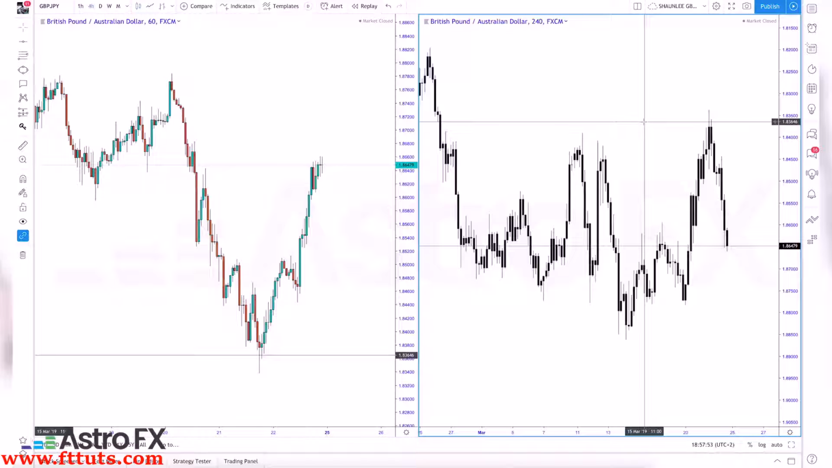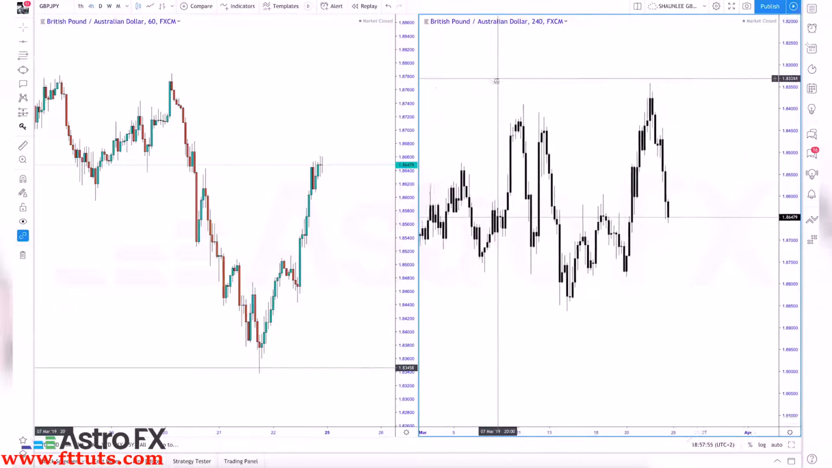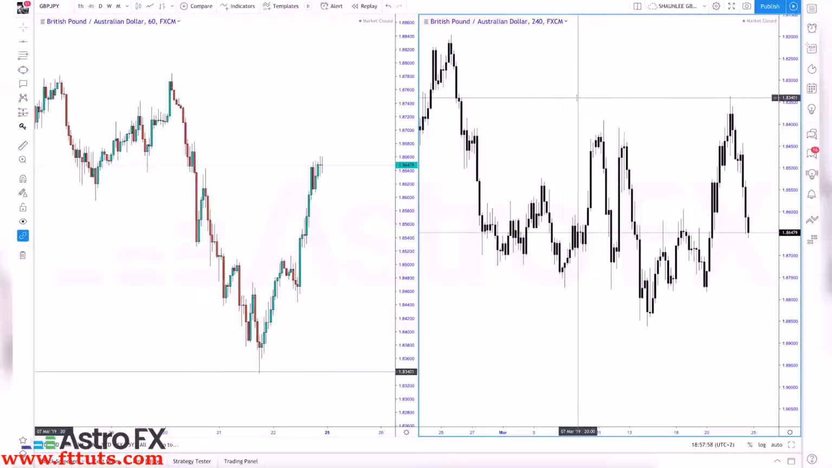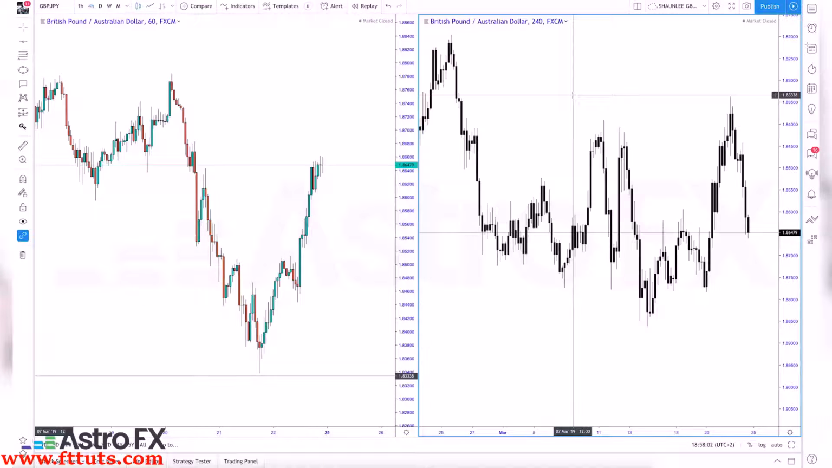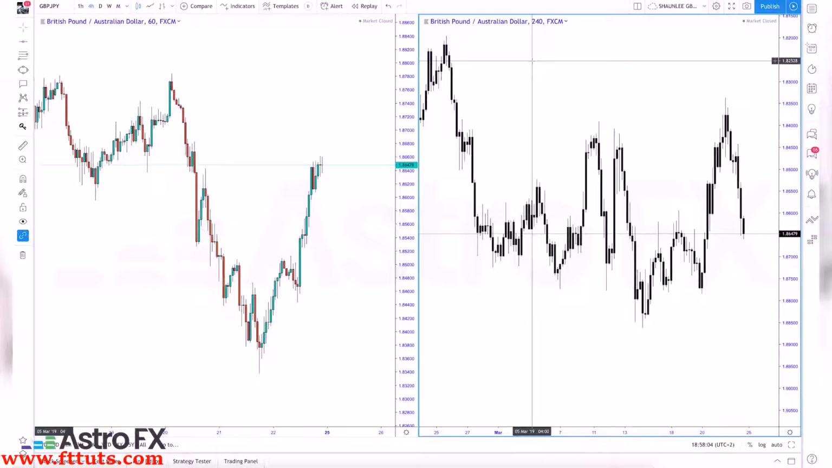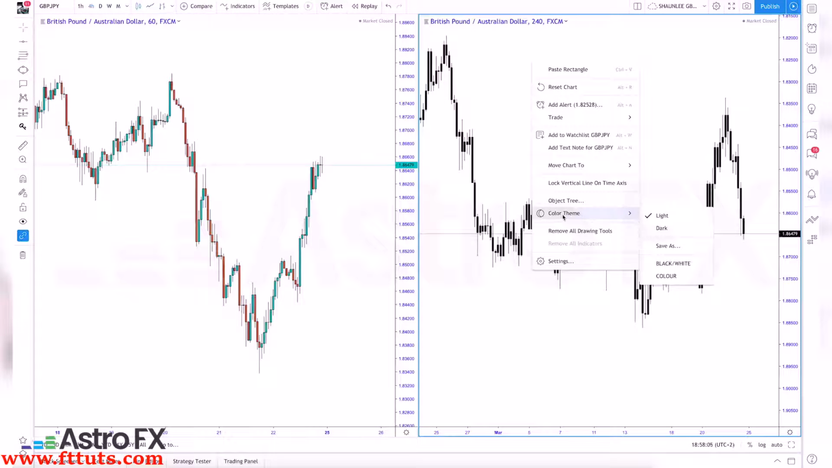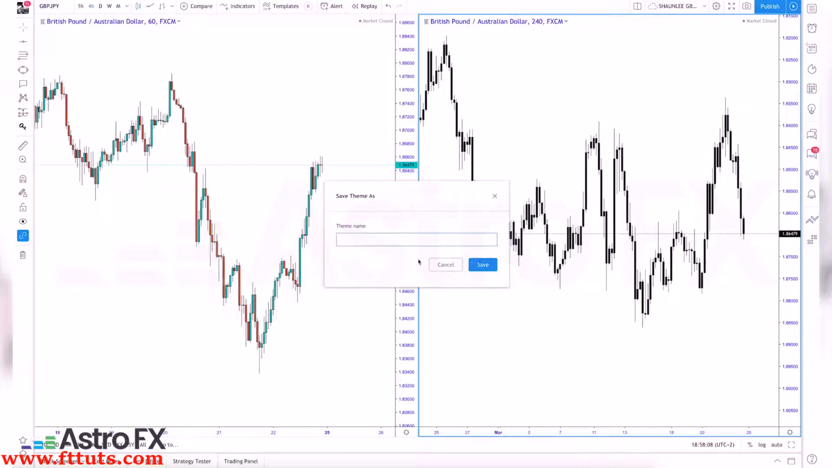Now, over here, what we can then do, once you've colored these black and once you've pressed Option I, so again, if I press Option I, we're back to normal. Option I, reverse. Right click, go to color theme, save as, and save it as Astro Flip.